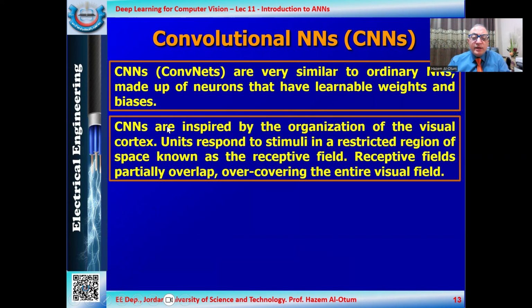This topic was inspired by the organization of the visual cortex. In the visual cortex, we have units that respond to stimuli in a restricted region of the space known as the receptive field. This is closely related to the human vision system and how we perceive the different objects in an image, or maybe in a video, or what we can see in general. These receptive fields are partially overlapping, and they cover the entire visual field.